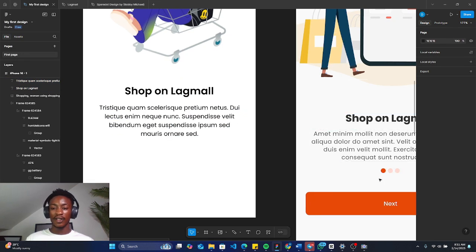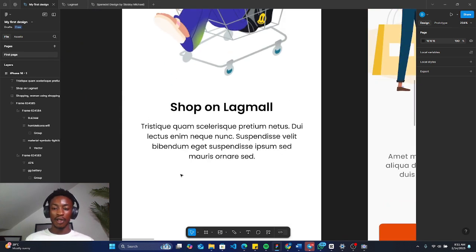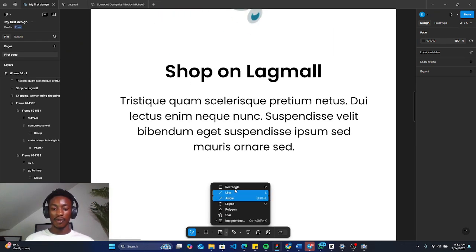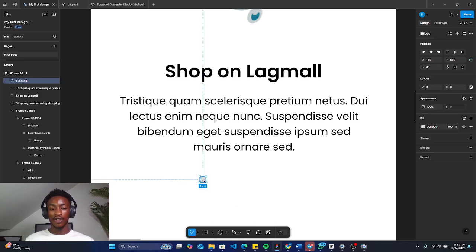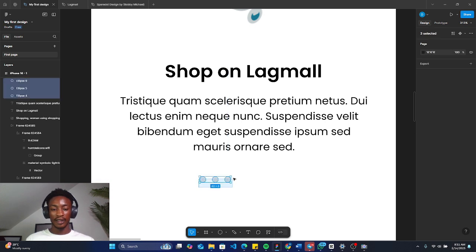Okay, so we need this indicator. The work of this indicator is to show that this onboarding screen is not just one, we have three. So this onboarding screen is like showing you the things you can do in the app. You can shop, unlock more, you can do this, you can do that. So three different things. So how can we create the indicator? We are going to use our ellipse, which is to create a circular shape like this. Once you get the first one, hold Alt, click and drag. Then for the next one you can click Ctrl D to get the three of them like this.